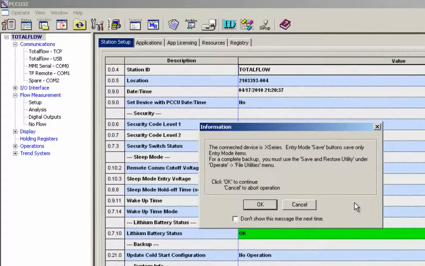Entry mode save button saves only the entry mode items. For a complete backup, you must go to Save and Restore Utility, and then it tells you how to get there under the Operate File Utility menu. Later in the tutorial we'll cover Save and Restore, but for this we're going to go ahead and say OK and just save a .fcu file.